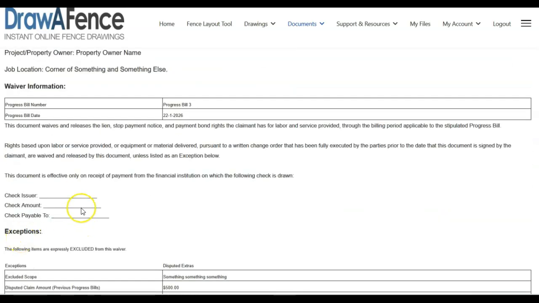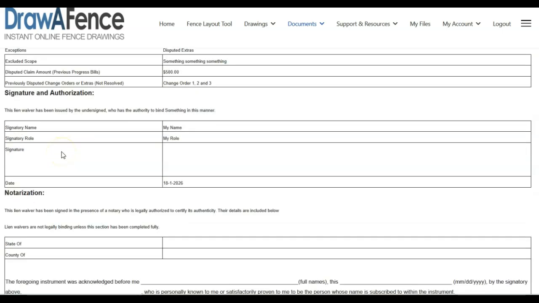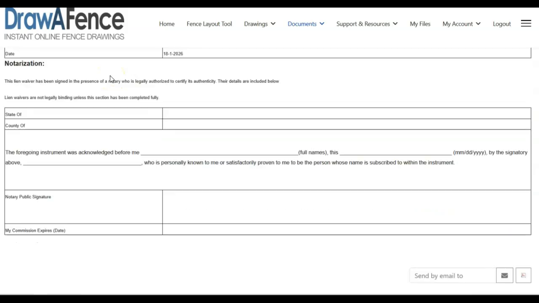The exceptions that you've put into the form would show up over here, so it's specifically excluded from the waiver. So anything that falls into that category is not covered by this lien waiver. And then there's a section for your signature and authorization, because you have to sign and authorize. And again, it's filled it in with your name, your role, and the date that you are issuing this lien waiver. So you just have to sign it, print it, sign it, and then you have to take this form to a notary to get it notarized so that you can send it to your customer.